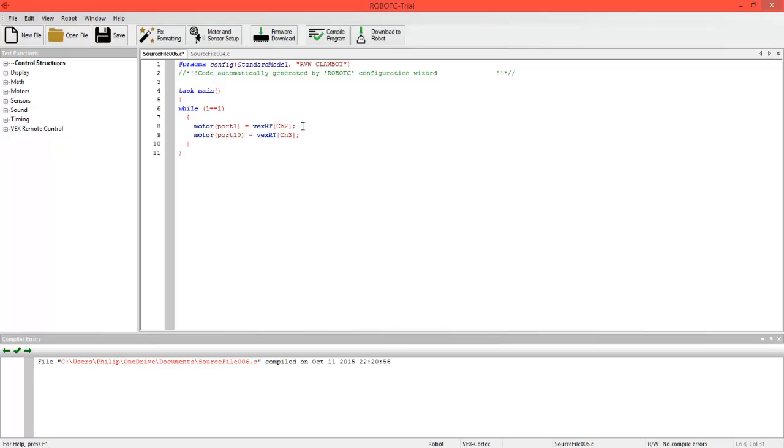It's now good practice to remind yourself of what you've written. Therefore, again, using two slashes in the notes, we will denote that this is the left motor and this is the right motor. Our code is now ready to upload to our robot. Hit download to robot and see how it's different with the cortex and the controller now talking to one another.